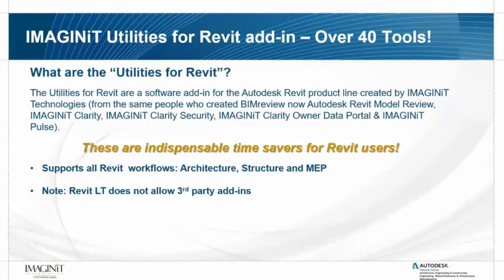Okay, and so for the tasks that we'll be looking at today and the tools that we'll be looking at, they apply to the different disciplines. So whether you're from the field of architecture, structure, MEP, you'll find that a lot of these tools do apply to your day-to-day workflows. One thing to note, however, is that if you are using Revit LT, Revit LT does not allow third-party add-ins. So if you are interested in using the IMAGINiT Utilities for Revit, you do need to upgrade to Revit software, not the LT. Okay, so just something to note there.